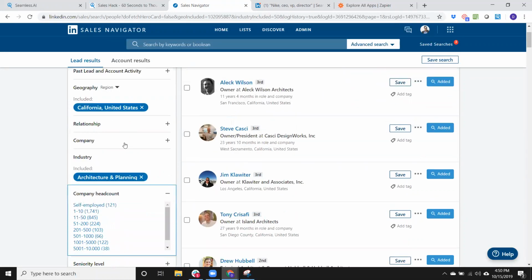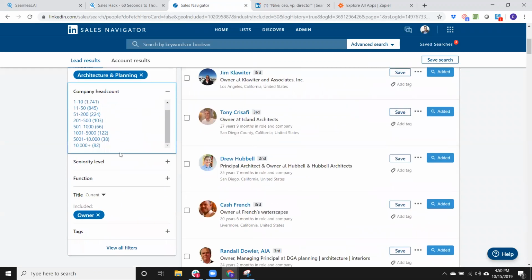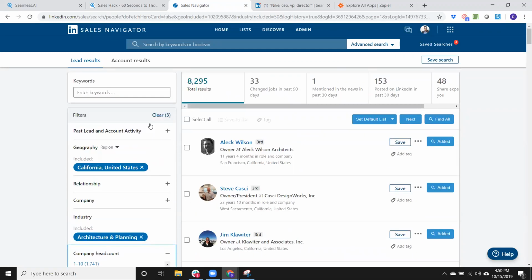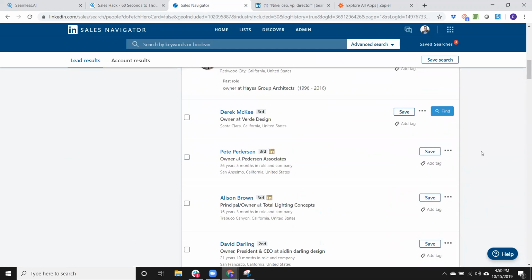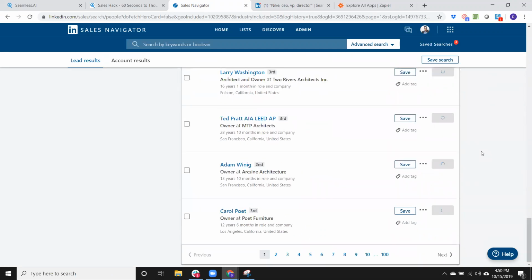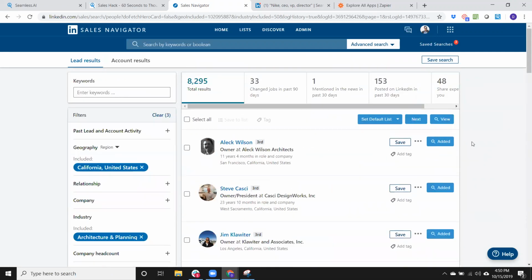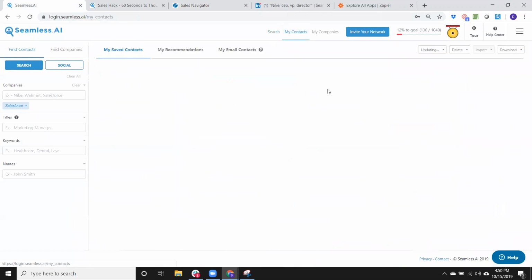So these filters give me a ton of ways to narrow down exactly who I'm looking for. And then when I hit find all, I actually have more contacts per page than I do in the standard search. And you have access to more connections. The standard search is only going to give you access to maybe second or third connections. Sales Navigator gives you access to everybody. And then once I hit find all, that scrolls down. All those contacts are automatically being saved back here into Seamless.AI.